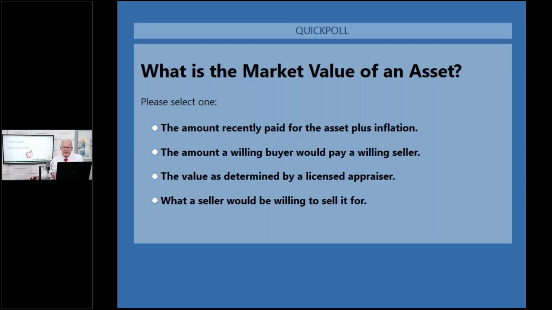Click on one of the buttons to vote. We'll give you another minute or two. So it's the amount recently paid, what a buyer would pay, what an appraiser says it's worth, or what a seller would be willing to sell it for. Don't worry if you missed the first one. Just take a shot at this one. We'll close out in just a moment.